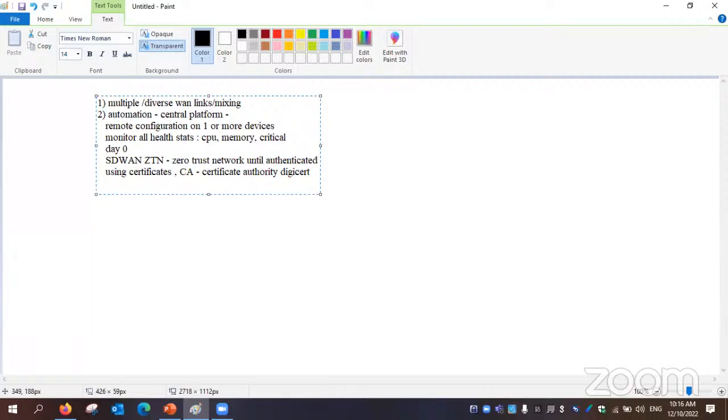We need each and every device in the SD-WAN fabric to have a certificate. This is the basis of the security: all the devices coming into the SD-WAN network are part of a secure network. So certificate-based authentication is the security. All SD-WAN devices will build a secure SSL or TLS based tunnel between each other.